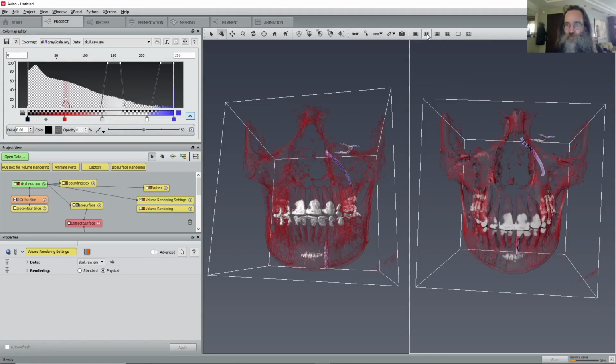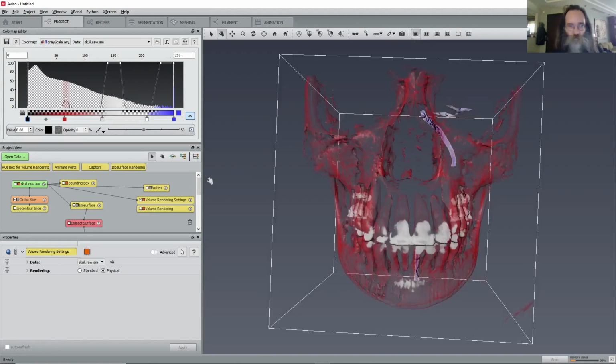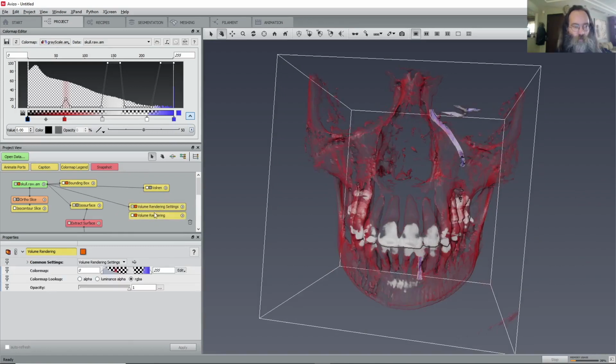You have more options in the volume renderer than in the volume module. All right, so this means you have two different volume rendering modules, and which one to use? This depends. Volume is easier to take a quick look at what you want to do.